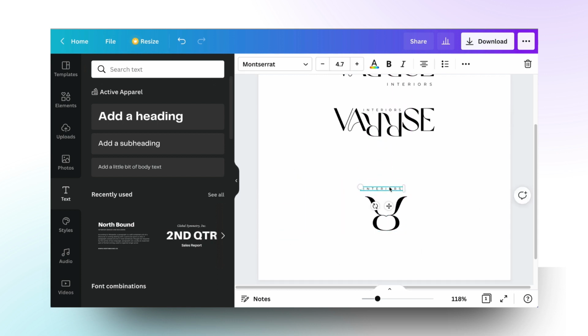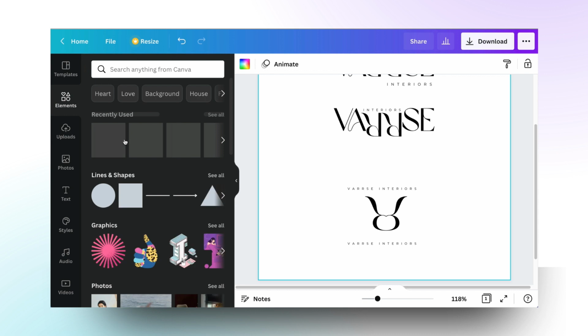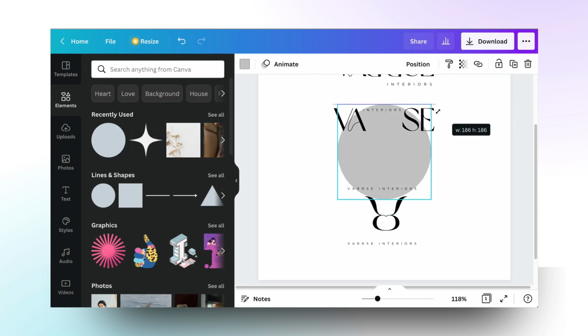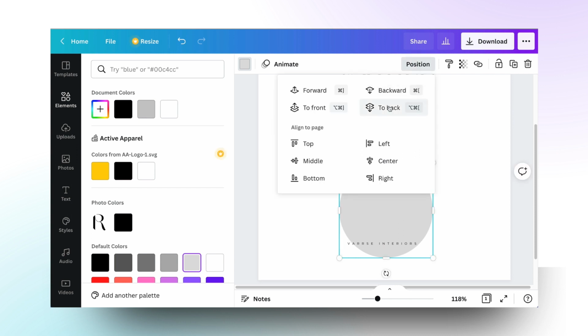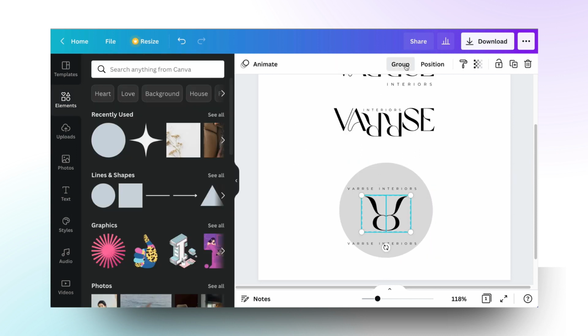Text and place it here. Change the text to Verse Interior and duplicate it for the bottom part of this. Now I'm going to go to elements and I'll select the circle. I'm going to change the color to a light shade of gray, position it to the back and adjust it properly.